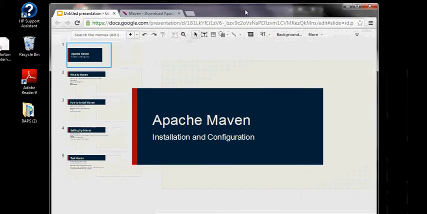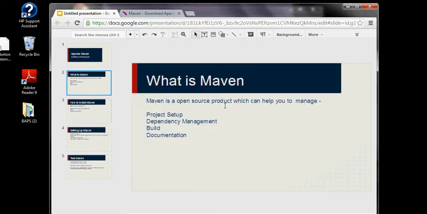So I'll be talking about what exactly Maven is in a very brief manner, and I will also talk about how to install it and how to configure it. So let's see what exactly Maven is first. Maven is an open source product which has many uses, but I've just listed a few of the uses over here which are more commonly used.